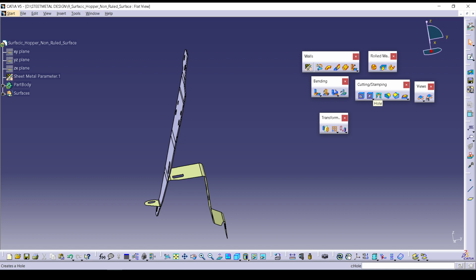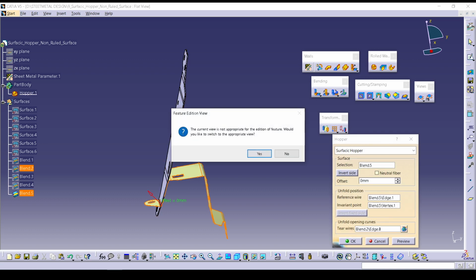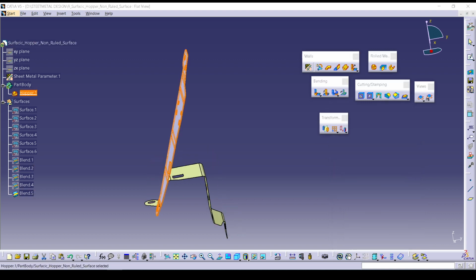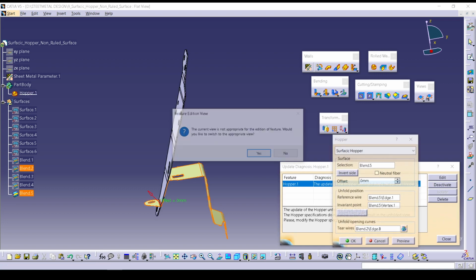So basically for the hopper, all surfaces are continuous, and tangency can be used. The right K factor is taken into consideration when the offset of the ruled surface becomes non-ruled. If I go with some offset value, the right offset needs to be there. Okay, it's not like you will give any offset. See, it is showing some error.